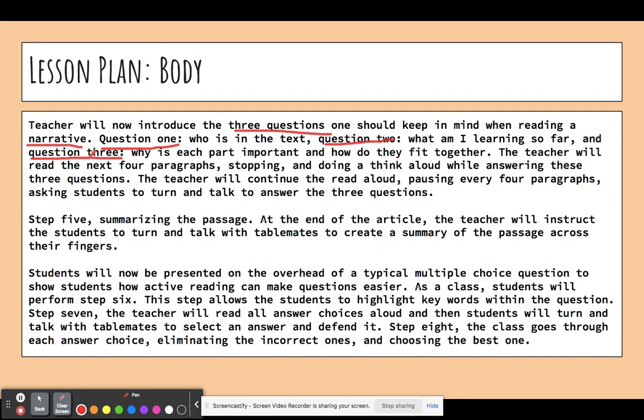Okay, so the teacher will read the next 4 paragraphs, stopping and doing a think aloud while answering these 3 questions. The teacher will continue to read aloud, pausing every 4 paragraphs, asking students to turn and talk to answer the 3 questions. So this is kind of going into the I do, we do, you do. The teacher's doing it, demonstrating, talking through it, then they do it together, and then eventually the students will do the you do. So we're on the we do.